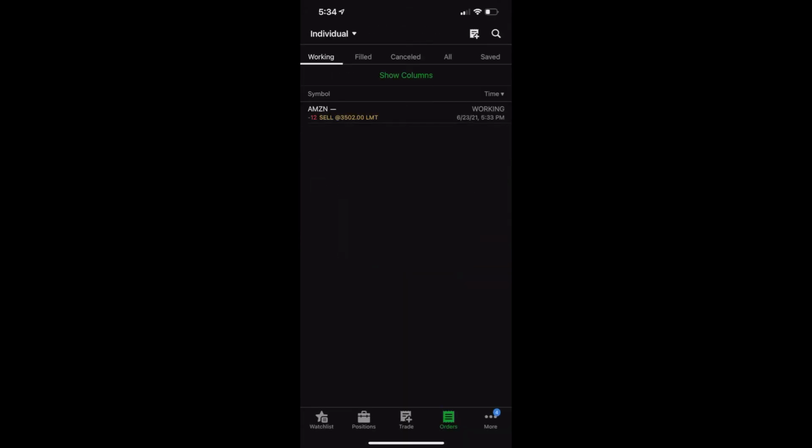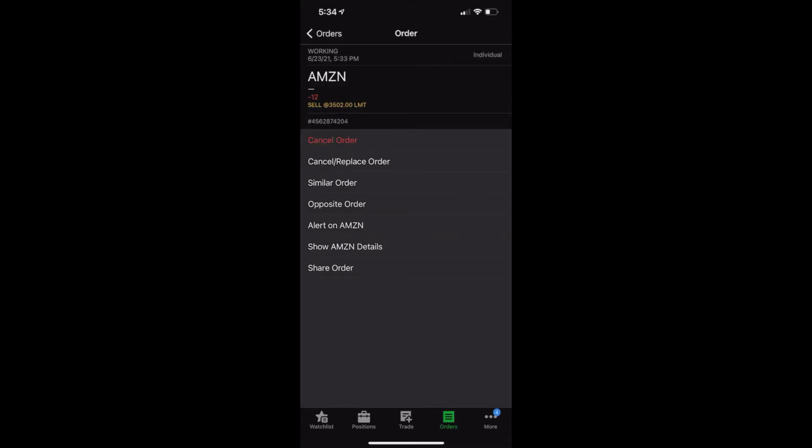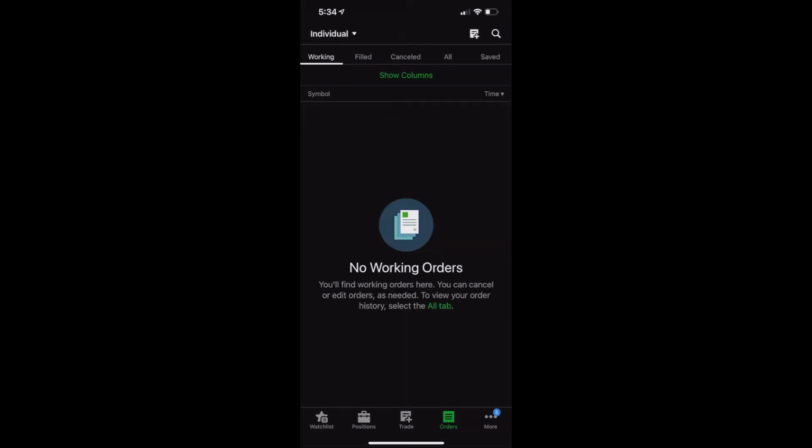Now that I placed the trade, you can see it's right here as a working order. Let's say I wanted to cancel that order. All I'd have to do is click on it, then hit cancel order, hit yes, and now that order has been canceled. So again, not a whole lot to this page, but you will come here if you ever need to cancel your orders or edit them slightly, but that's really all this page is for.